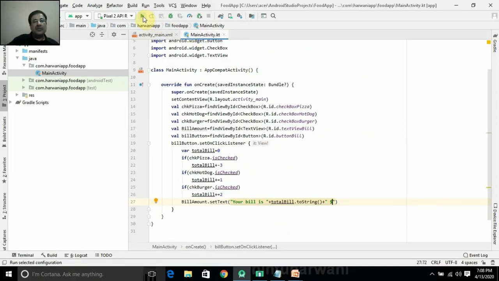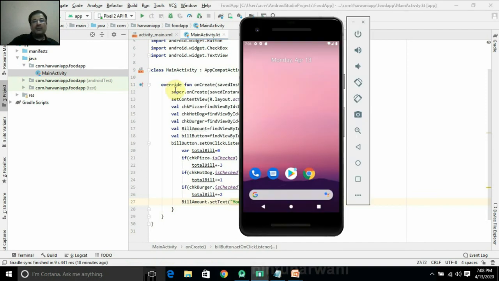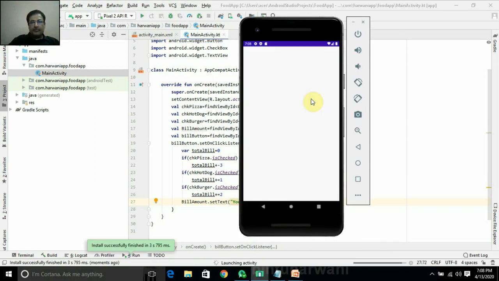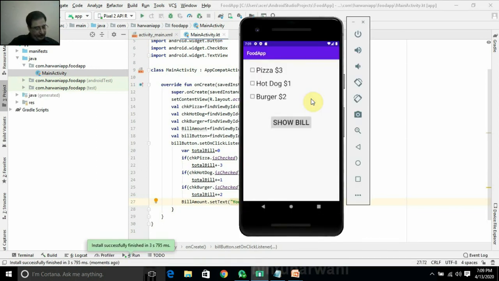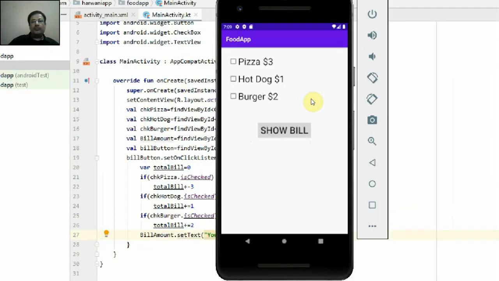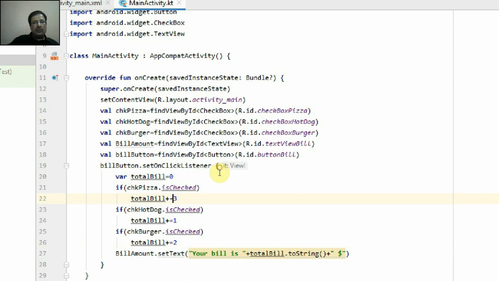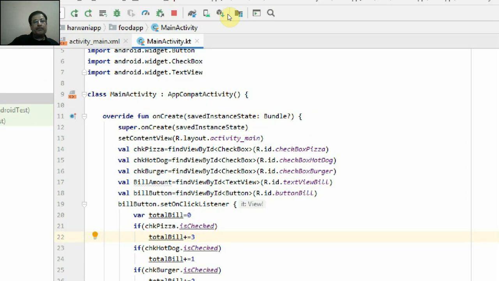Let's run this. My emulator is already running here. This is my emulator. I'll run it. I'll provide you the code for this, don't worry. See, if I click on pizza and select show bill, your bill is $0 plus equal to 3. Sorry, it should be equal to. Now stop it and then run it again.